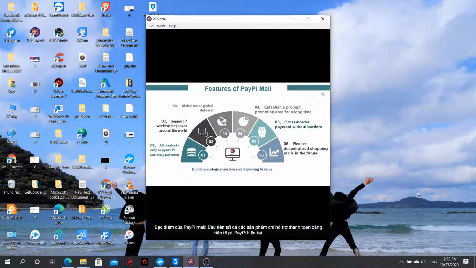Features of PayPi Mall. First, all products only support Pi currency payment. At present, PayPi Mall only supports Pi currency payment for all products, which is a pure third-party shopping mall on Pi platform. Second, support 7 working languages around the world. Pioneers from different countries can switch to their own language pages for shopping, which will be more friendly to pioneers from different parts of the world. Now it supports English, French, German, Spanish, Italian, and Chinese, and will gradually support more languages in the future.